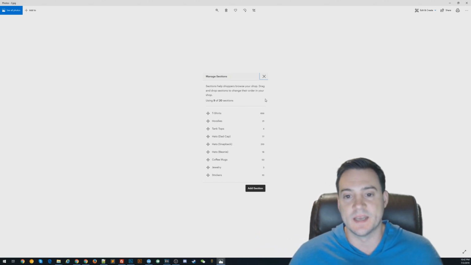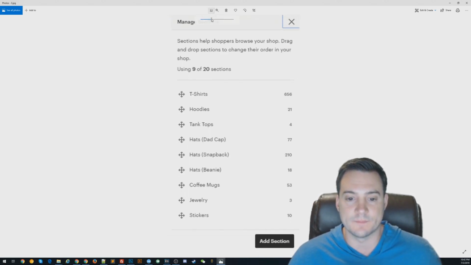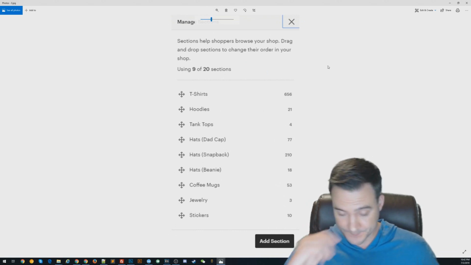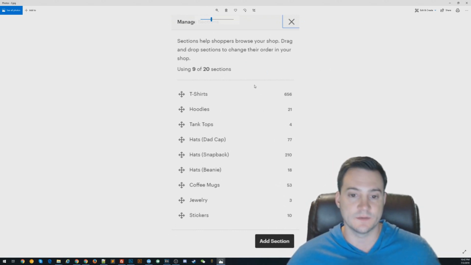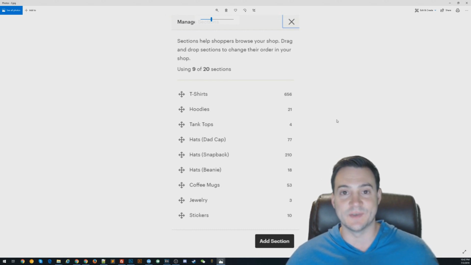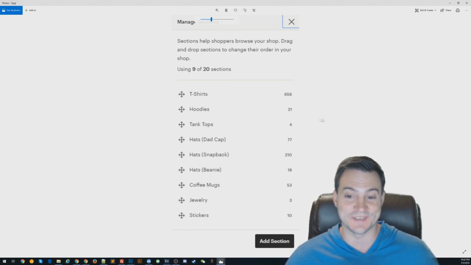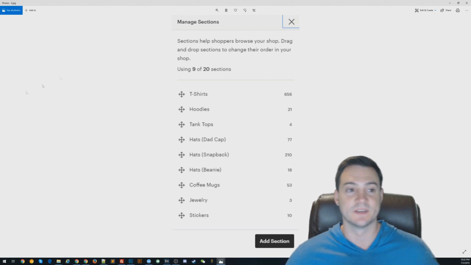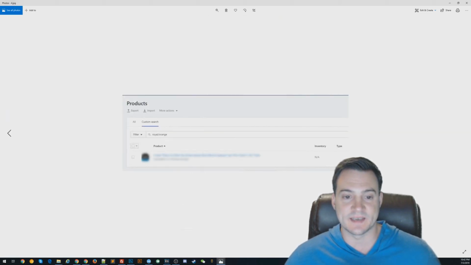So this is an example of what my sections look like right now, and it's working for me so far. So if you need any ideas to get you started on making Etsy sections, this is a good place to start.